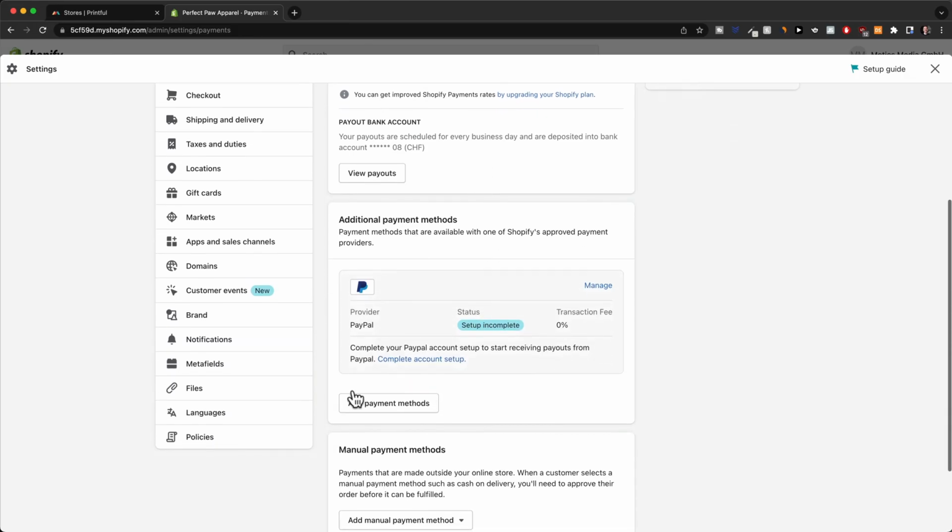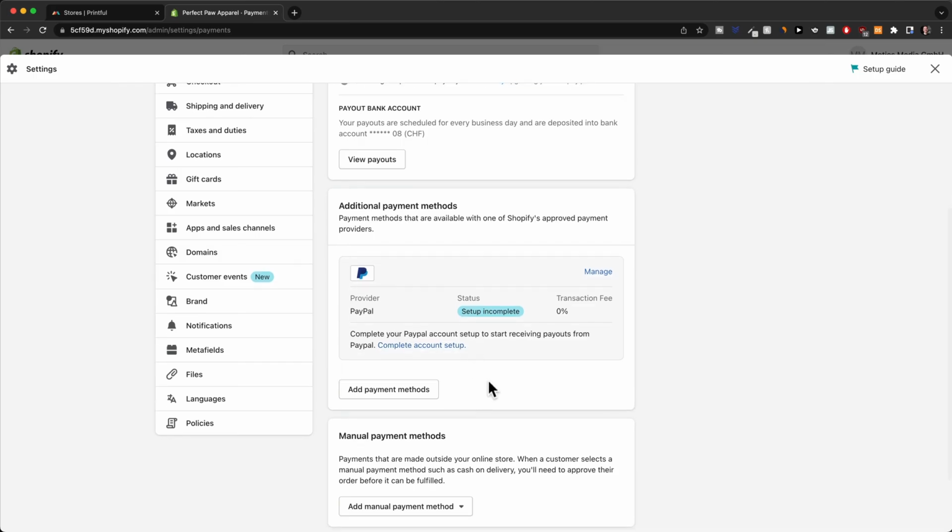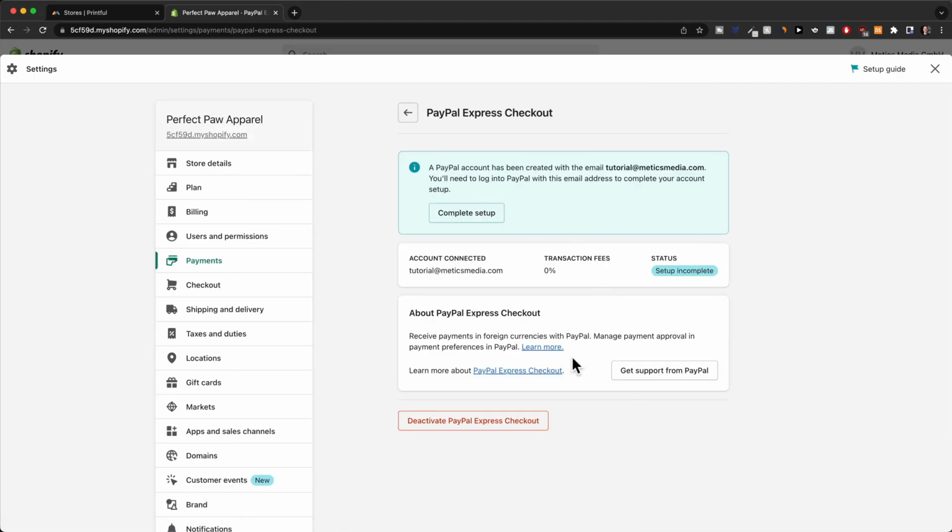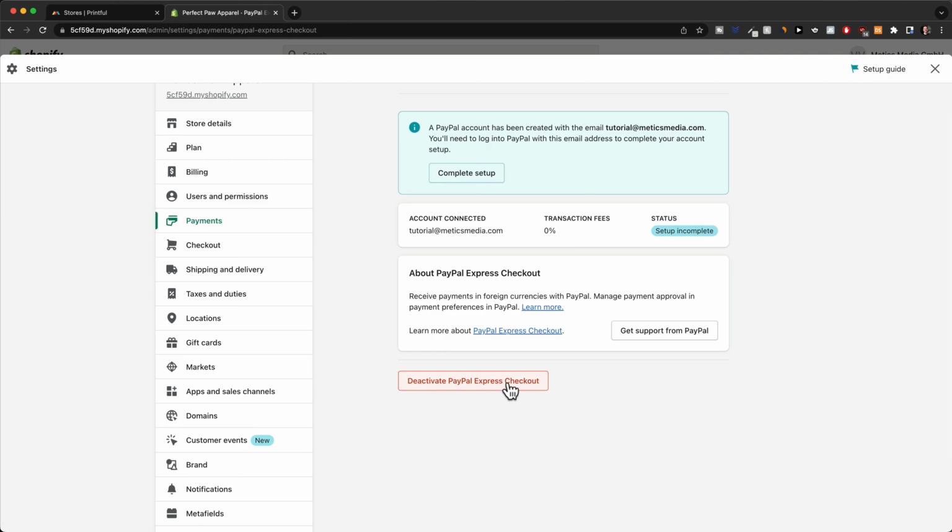Now, by default, PayPal is also set up already on our store. Now, if for some reason you don't want to use PayPal on your store, you're going to have to manually deactivate PayPal. So we're going to have to click on Manage and then go to Deactivate PayPal Express Checkout.